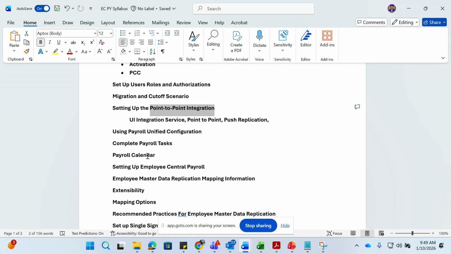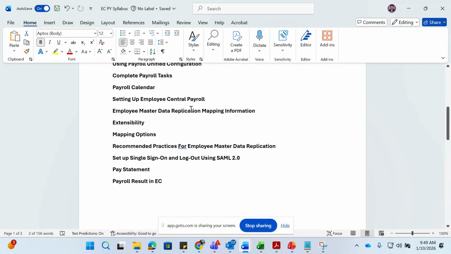So I will take you through for WFS. This is a very high level, and then we will set up EC payroll.